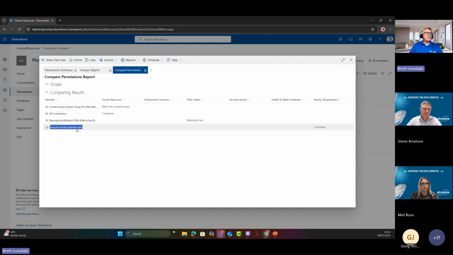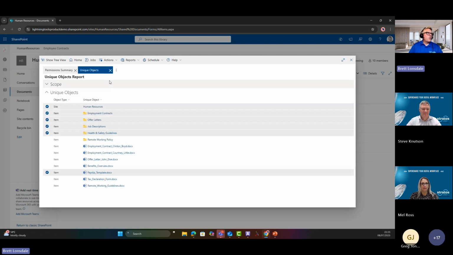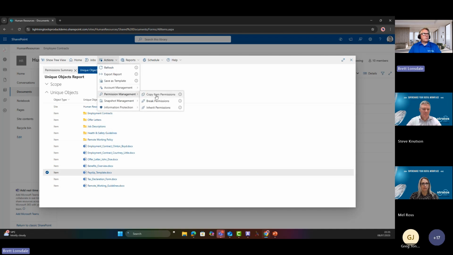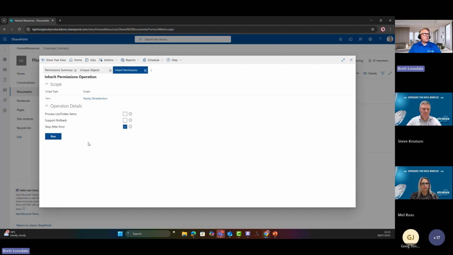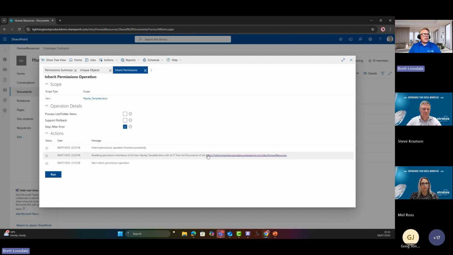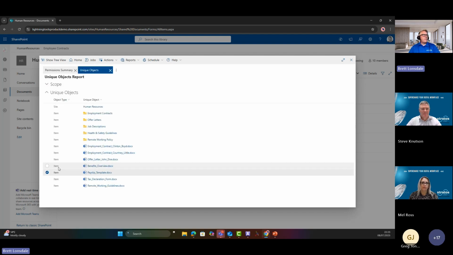We have the everyone except external users group being assigned contribute permissions to the payslip template. So that could be a concern. Again, that's something that we could go through and remove, or we could actually just re-inherit the permissions as well. So we could leave that selected from our actions menu, come to the permissions management, and choose to re-inherit the permissions at that level. So it's now going to be the same as the site. And again, we could do that in bulk if we wanted to.